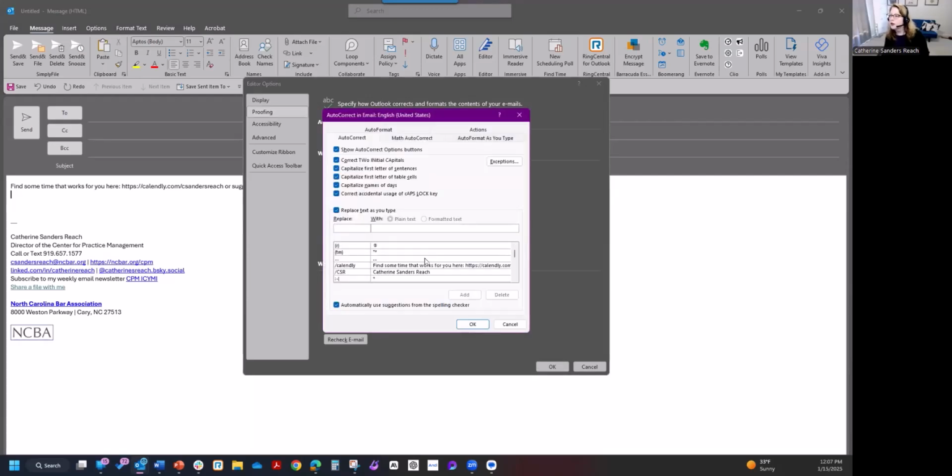And then you can actually see that slash Calendly puts in this text, slash CSR puts in my full name. The reason I use the slash is because that way it doesn't have any effect on things that are already in the dictionary, and it keeps me from accidentally dropping in text when I'm typing something else. So that was a trick that Baron Henley teaches, and it's a good one.